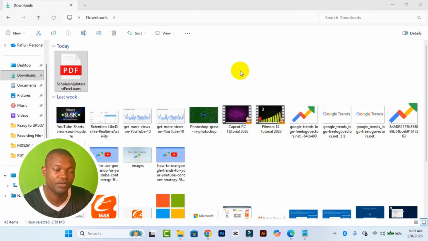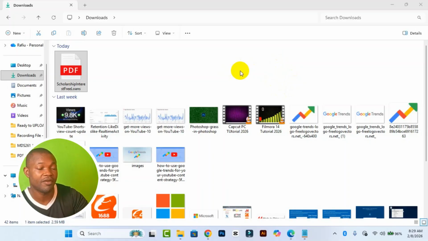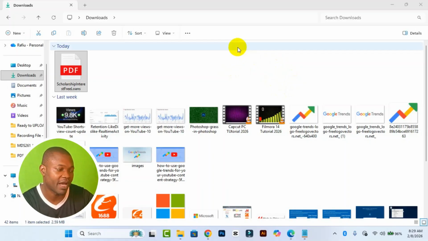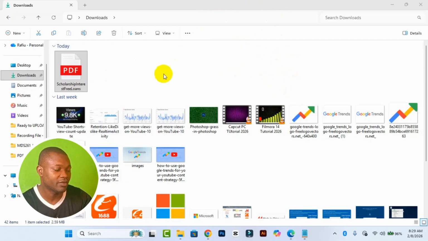And in this video, I will show you how to simply open any PDF file with the Chrome browser if you do not have a PDF reader on your PC or on your Mac. So what you need to do right here is to go ahead and navigate to the PDF. So this particular PDF right here, I'm going to click on it.